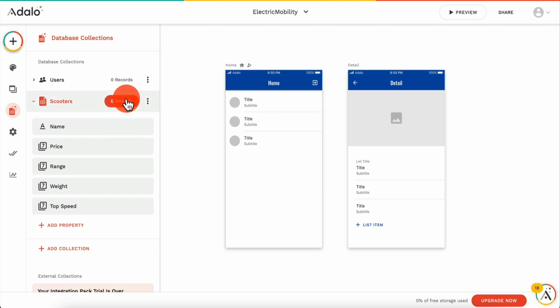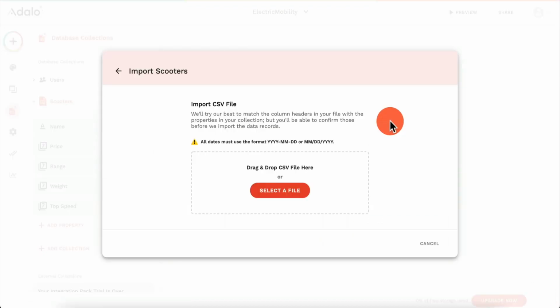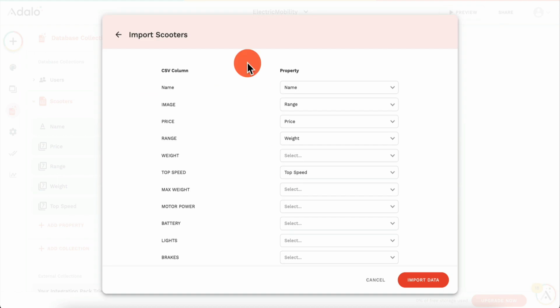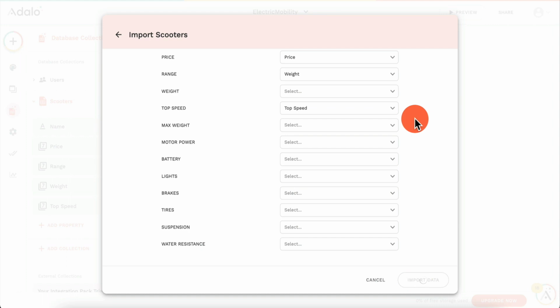Okay. And now what we can do is actually import the data, right? In order to do that, you just have to click where it says 0 records. We're going to click on that. We're going to say import CSV, or we're going to drag that file that we saved from Google Sheets, okay? See, I'm dragging it right here. And when we drag it, it's telling us these are the columns we have. So we have a lot of columns, but we don't have that many properties inside the app. So we have name, range, price, weight, top speed. So it's matched it up perfectly, and then the other column says select. So we're going to say import data.